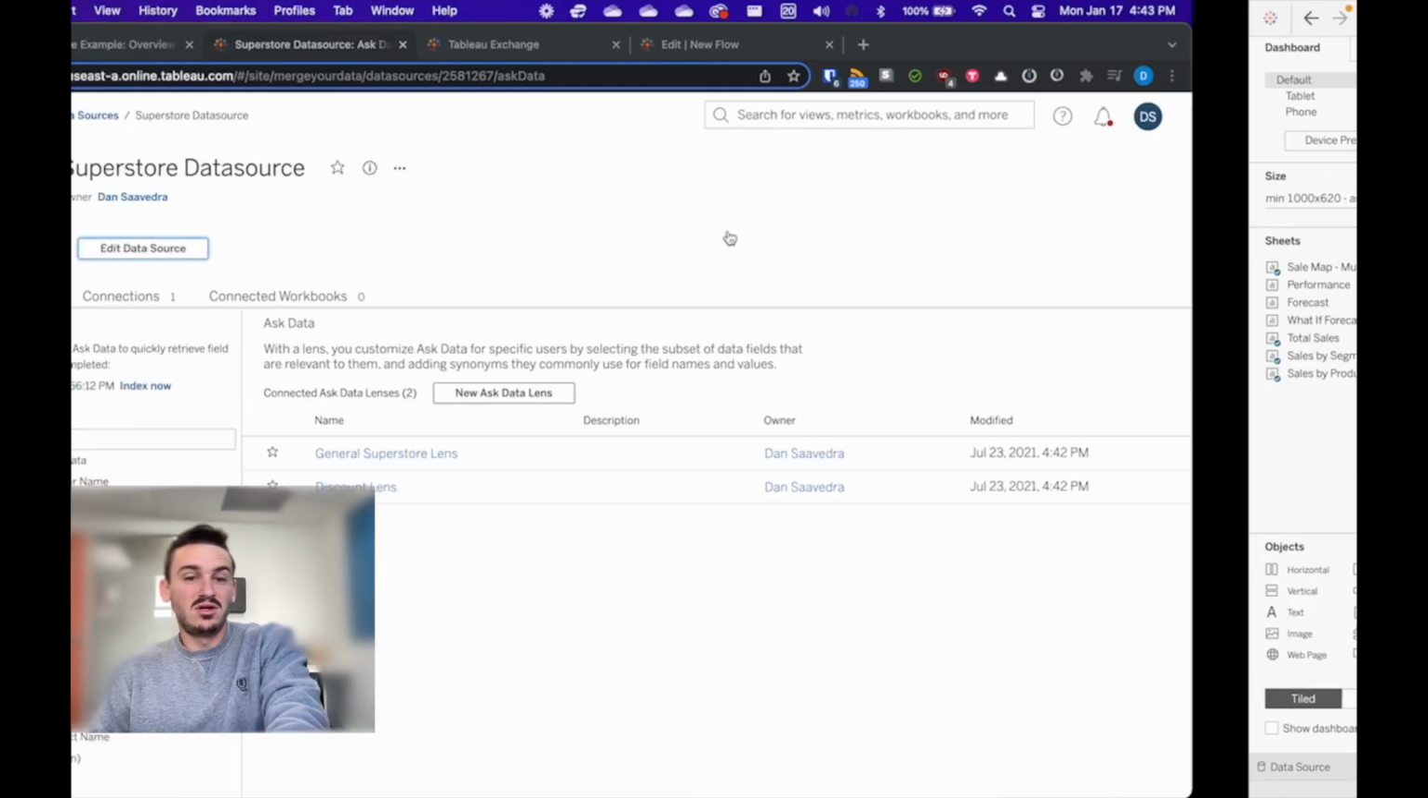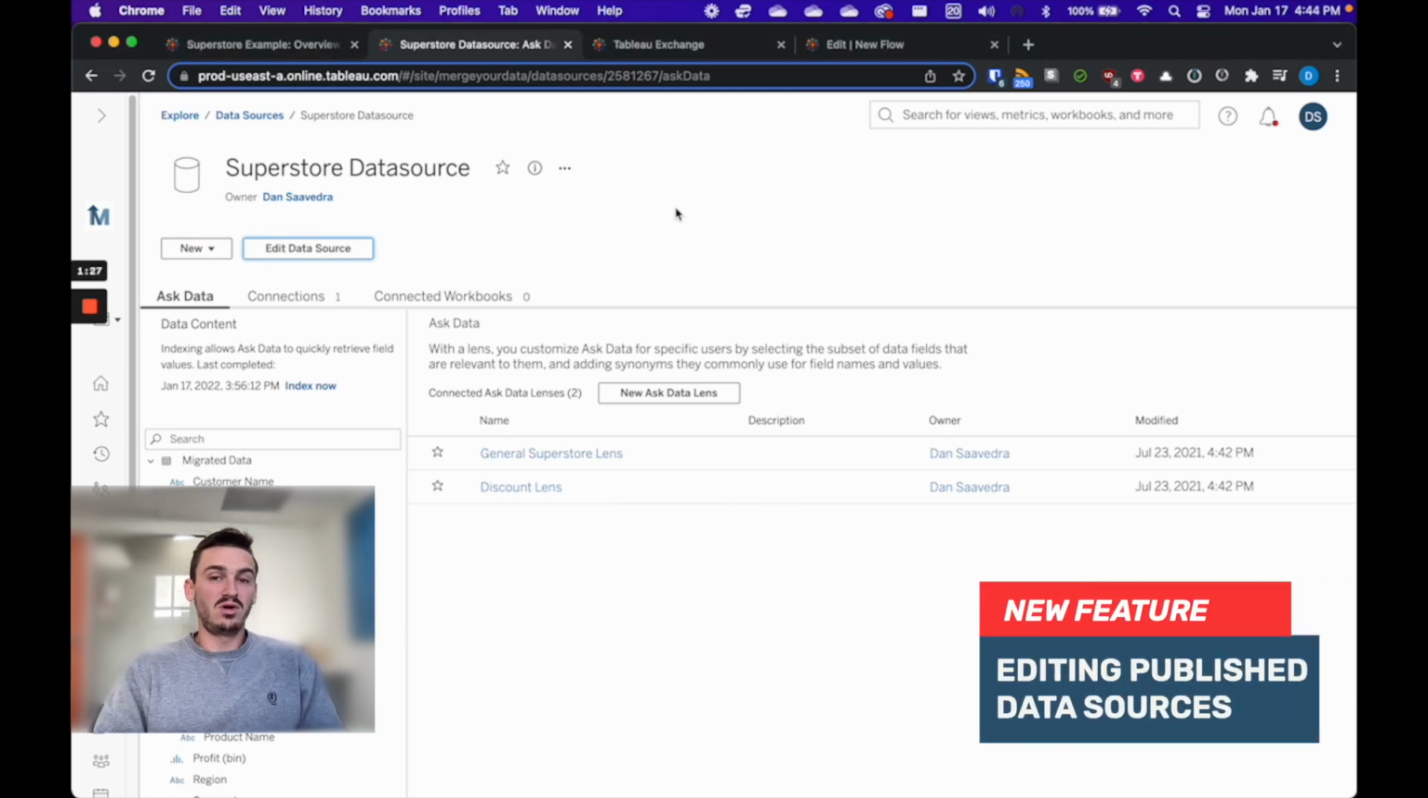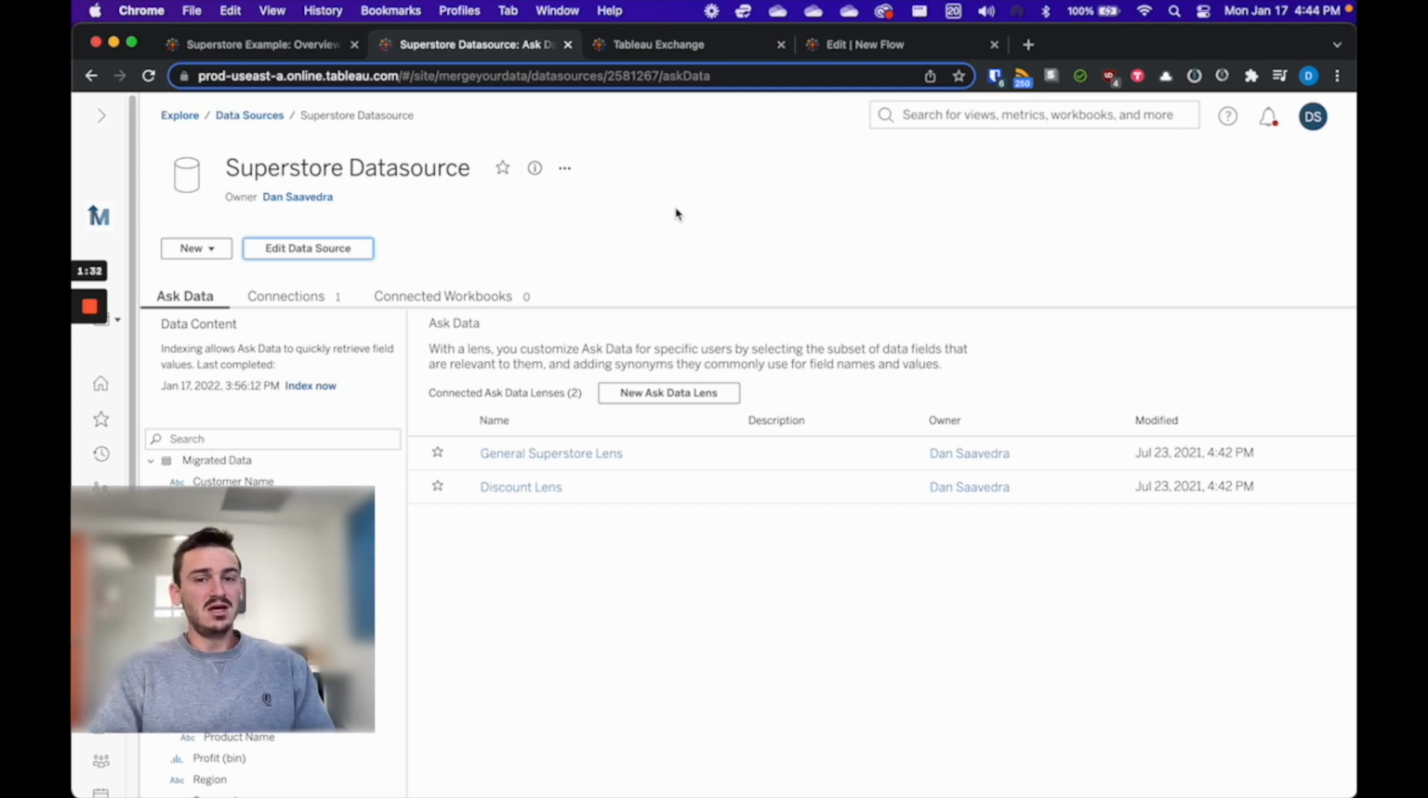The next feature that we're going to go over is editing published data sources. So this is a really big one, especially if you use data sources frequently and you're always making changes to them. Obviously, those changes need to be pushed onto server so that any dashboards using the data source will also get those changes. The old way of doing this was you had to actually download the data source, open it in Tableau Desktop, make the changes, and then republish that to server in order for them to take effect.